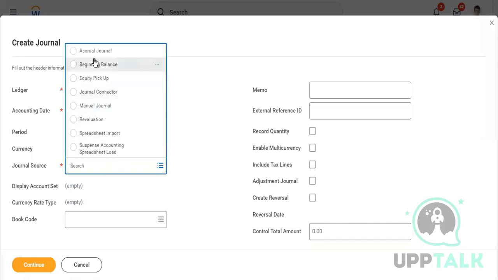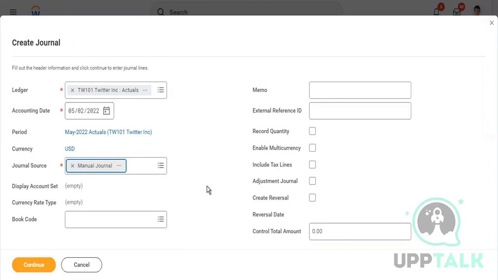From there, all the sources are coming here. Wherever you tick accounting journal, that source will appear here and you can pick it up. So let's say manual journal here. Memo, you can say anything. This is our second journal. Let's continue.